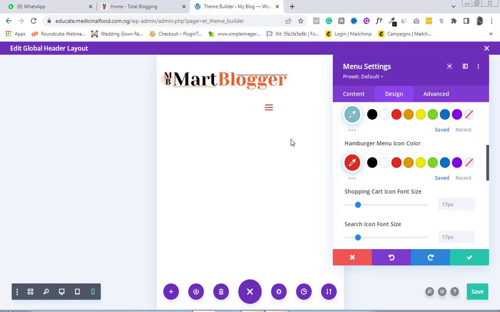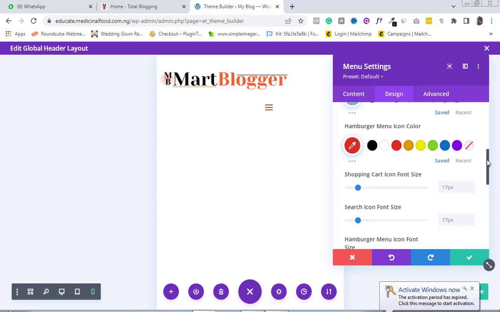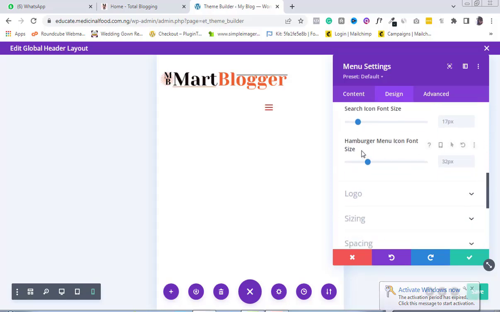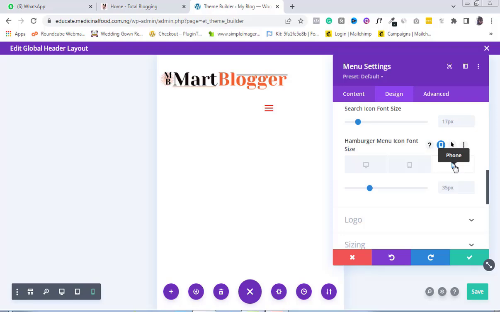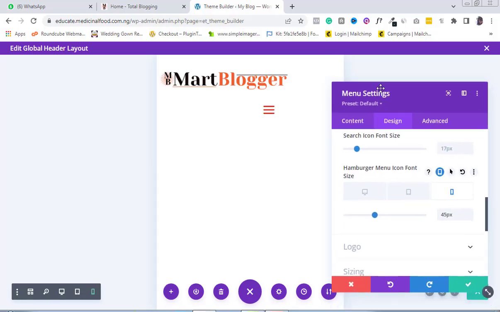You can see that the color has changed, and the next thing I want to do is to increase the size of my hamburger menu. So I'm going to scroll down until I see the hamburger menu icon font size. I'm going to increase it. Remember, we are working on our phone. I think 45. Let me just leave it at 45. At 45 it looks quite okay.